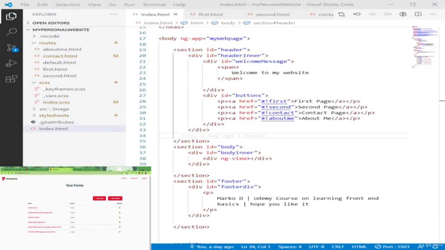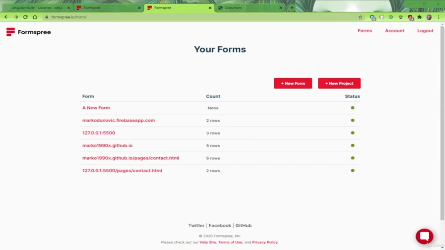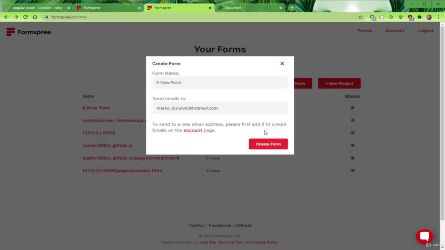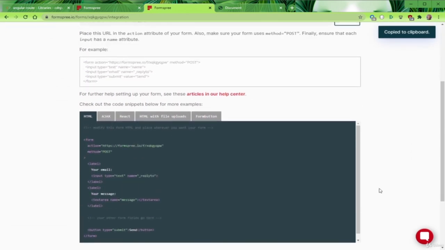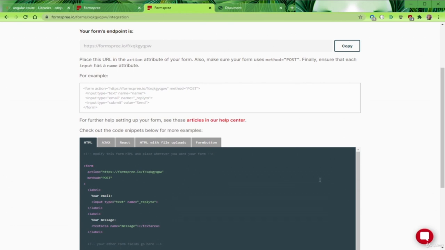Now the last thing we're going to need to do in order to make our form function is we're going to need to go to our website. And this is the website, formspree.io/forms, and you're going to need to create a new form there. It's free to use. So we're going to create a new form. Now this is all you need, the endpoint. So copy that. And below you have some examples how to make the form if you don't know how.